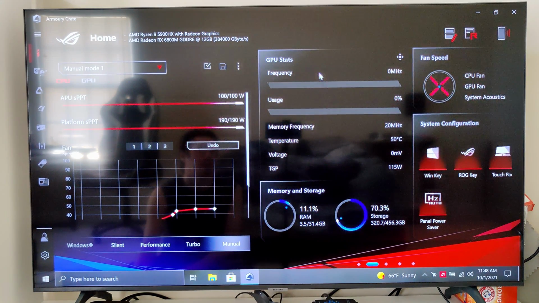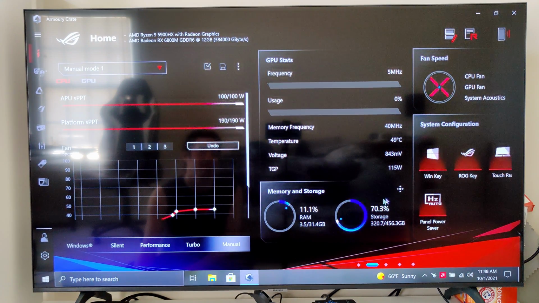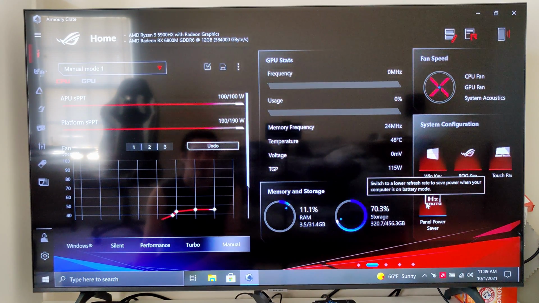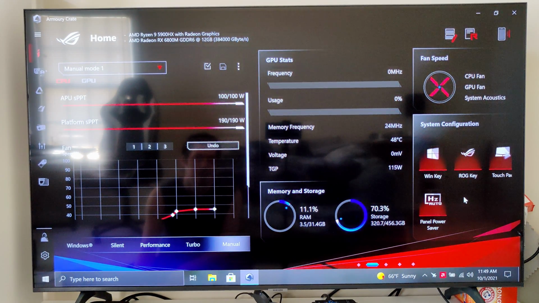Alrighty, now if we go down here to these little dots, if you click on those, you see your GPU stats: how much usage it's using, the frequency of the memory, its temperature, how much voltage it's using, which is zero because this particular GPU is not even on right now, how much TGP it can use, how much memory and storage you're using up right now. You have your system configuration stuff here. So you can turn your Win key on and off, your ROG key on and off, your touchpad on and off, and your screen hertz lower for battery power. This pretty much just cuts it down, I think, to 60 when you're not doing anything intensive. So that's always nice, just saves a little battery.